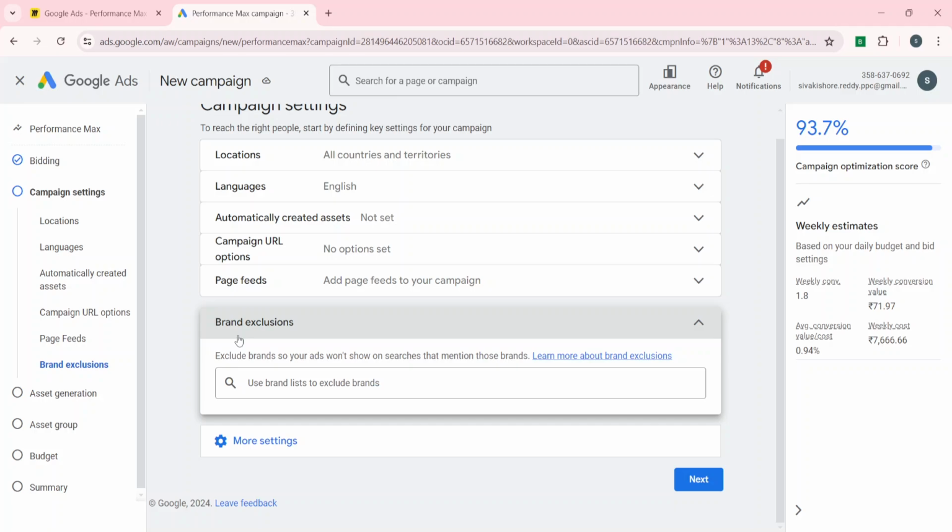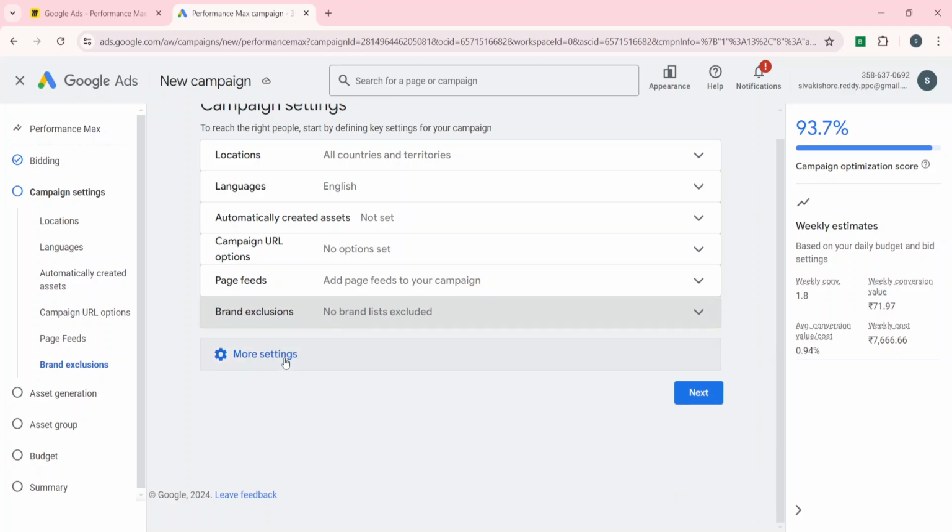So what are brand inclusions? If you have a brand list, and in the brand list you have kept some business names or brands, in the brand inclusion what happens? Your ads will be shown only to the users who search for those related brands. And in brand exclusion, what happens? Your ads won't show to the users who search for the brands you have specified. So in the inclusion, your ads will be shown, and in the exclusion, your ads won't show. If you remember, we have discussed these concepts in detail while discussing the search campaign. So the same concept applies here as well.